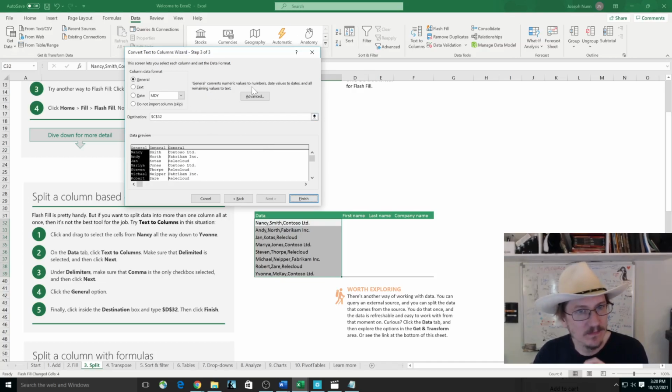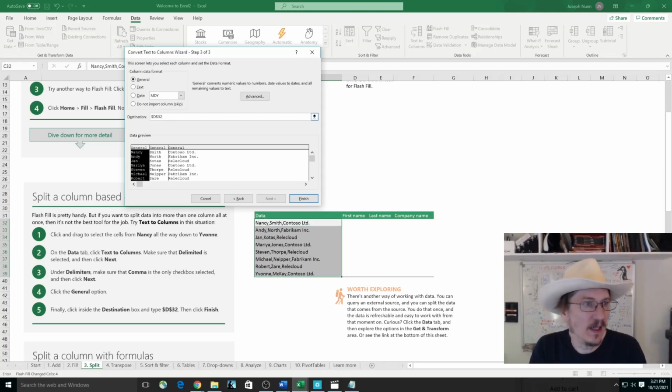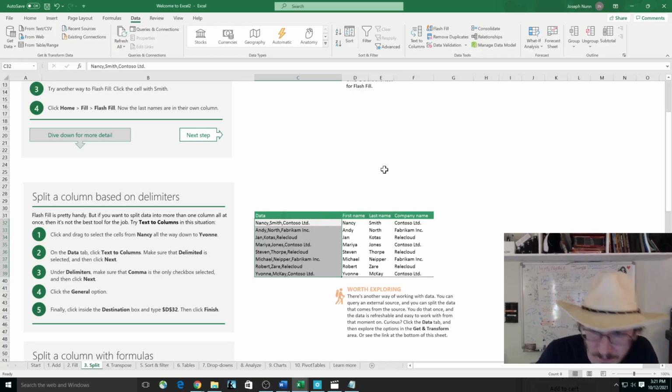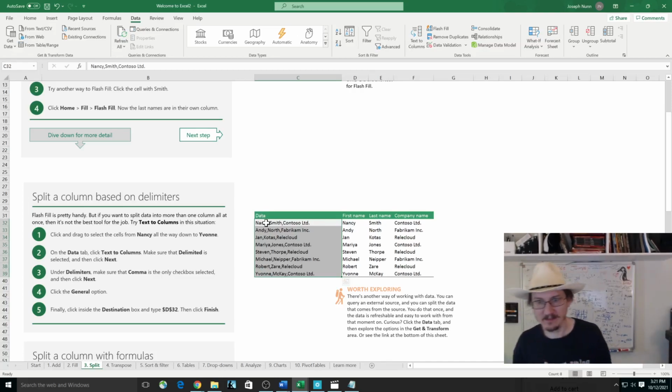Okay. It wants us to change the destination here. We can do that. Looks like column D, row 32. We can see here column D, row 32. And it split these rows by their columns and used each element of each row for a different column.